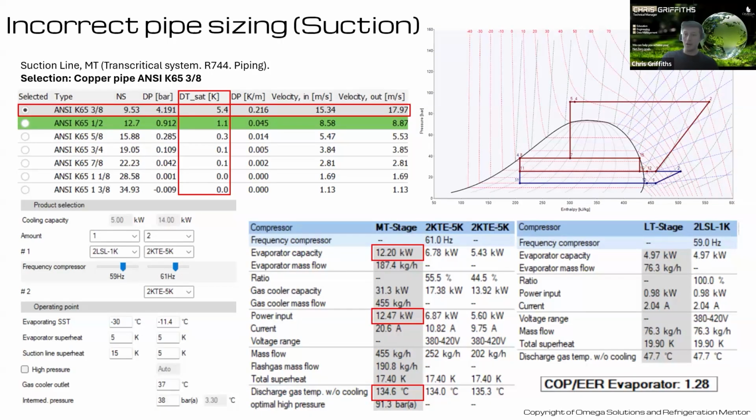As our discharge temperatures get even hotter, the quality of our oil in our system decreases. Eventually it'll break down. It won't actually lubricate the compressor as it should do, and we're going to run into even more issues. And then the nice, easy number to recognize when systems aren't performing very well is our COP, has decreased from 1.43 to 1.28.